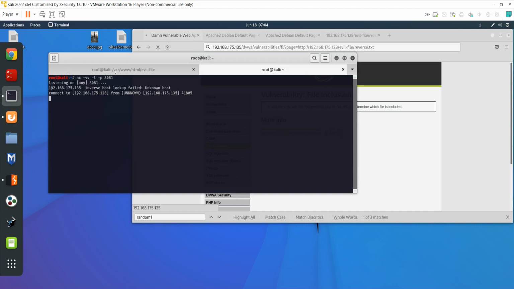That means I am able to hack this machine, or I am able to control this machine. If you type anything like ls, you know we are getting the result. If I type id and pwd, now I can do anything on this machine because I have full control of the server. So this is called remote file inclusion vulnerability.